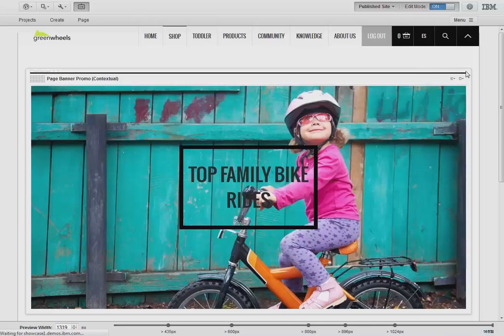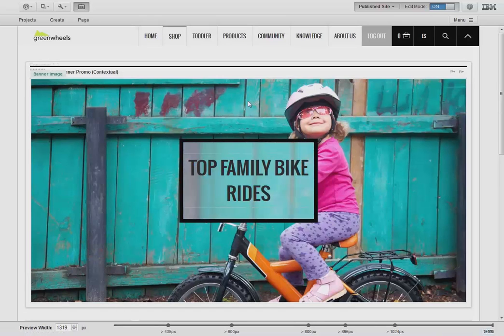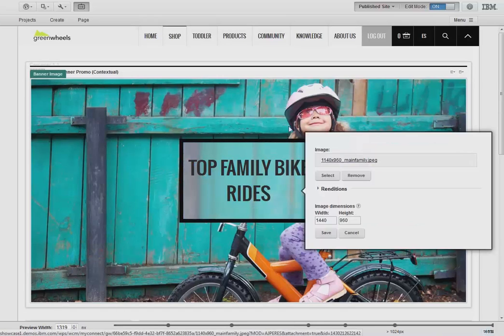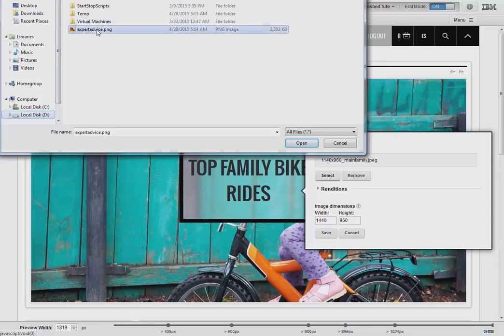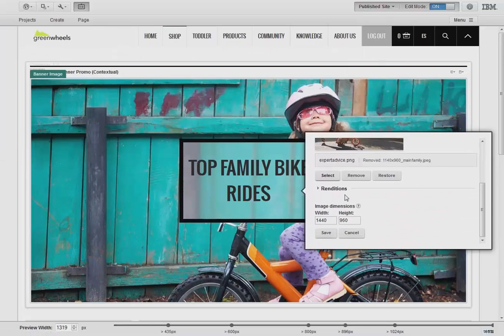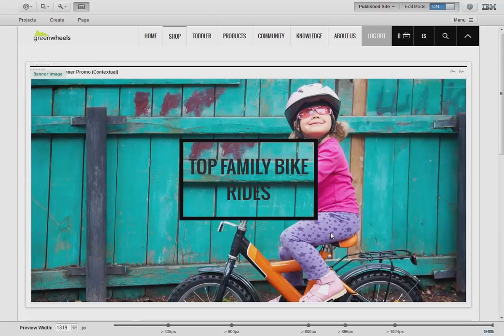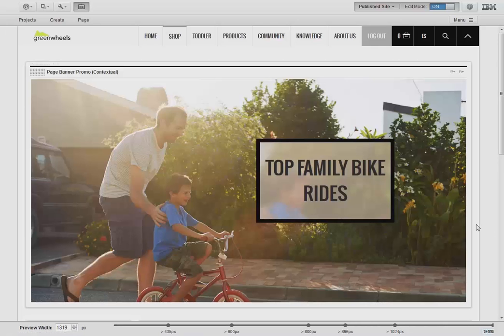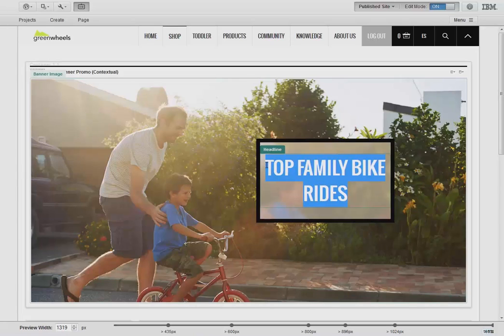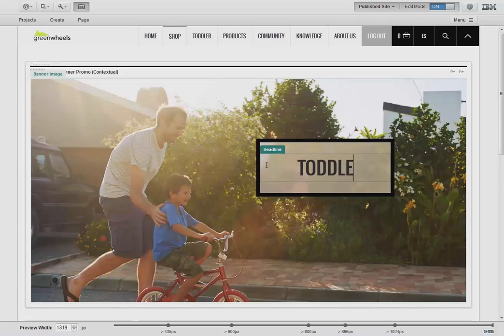The banner image can be changed by simply clicking on the image itself and choosing a new one. The template can be configured to allow images to be selected from a local file system, as we're doing here, or it can be restricted to selecting images from a digital asset management repository. In addition to selecting the banner image, the text can be changed by clicking on the text and simply typing in the new text.